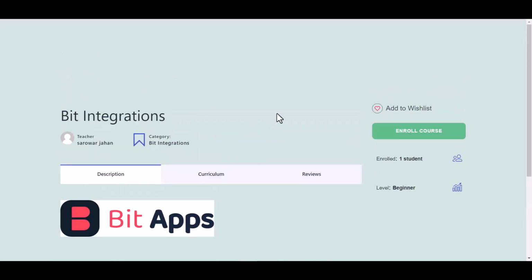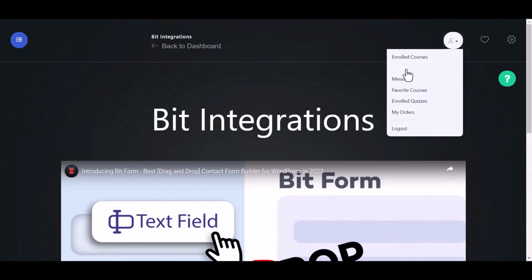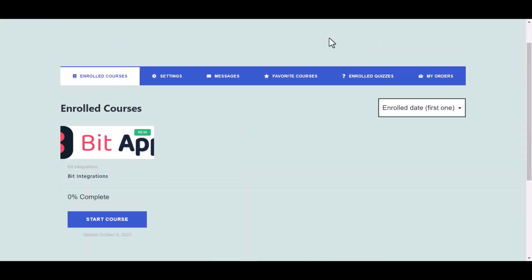Now go to your other WordPress user, and go to the MasterStudy LMS site. Enroll now. Start course. Course enrolled successfully.